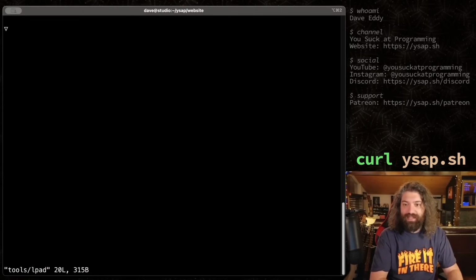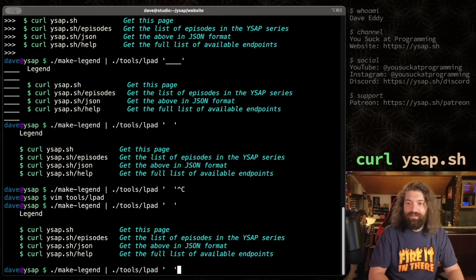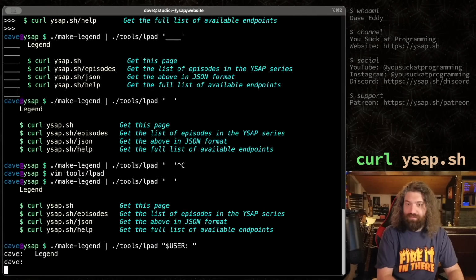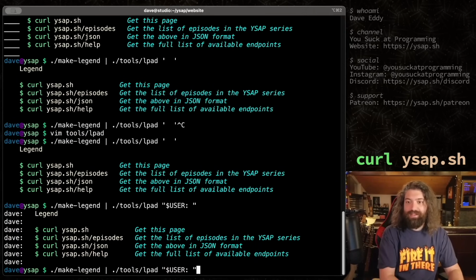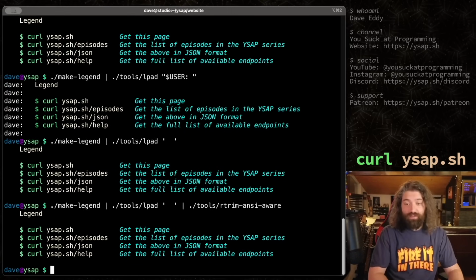It's a simple script that takes an input, literally reads line by line, and appends whatever the first string is to the beginning of the line. That's all it does. So you can just give it anything here. I could put like, I don't know, $user, and then it would just say Dave a bunch of times. So we lpad it with 2 spaces, which puts 2 spaces at the beginning, and then we pipe it to tools rtrim ANSI aware. This is a relatively new thing, and I'll show you what it does.